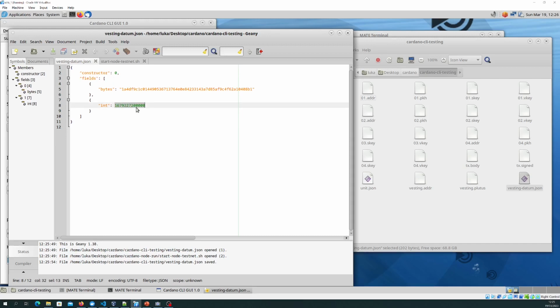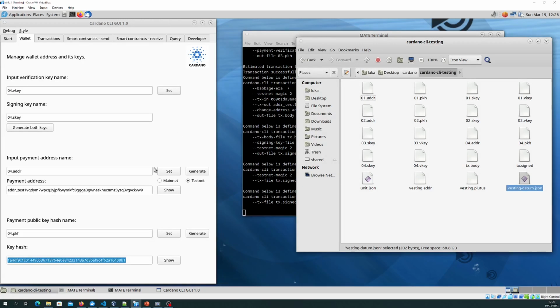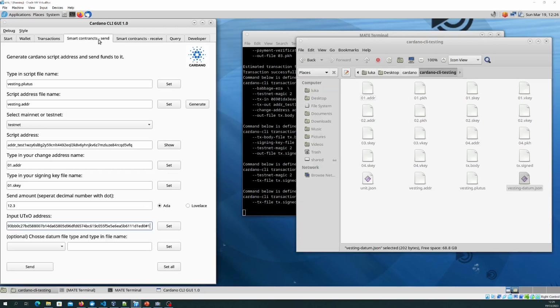And this is now our deadline. It's in Unix time, so since the Unix epoch, in milliseconds. And we can now close this. And in the smart contract send tab, we can here choose how we want to supply the datum, and we say we want to inline the datum. So we type in here vesting-datum.json, and we again click on set on.